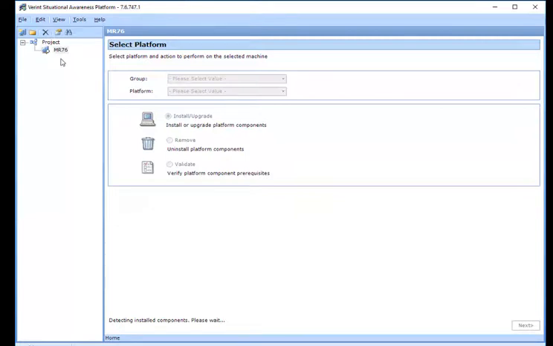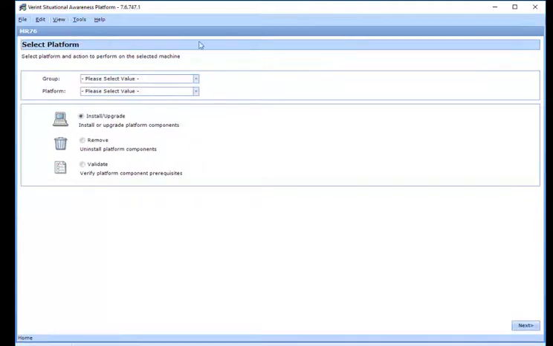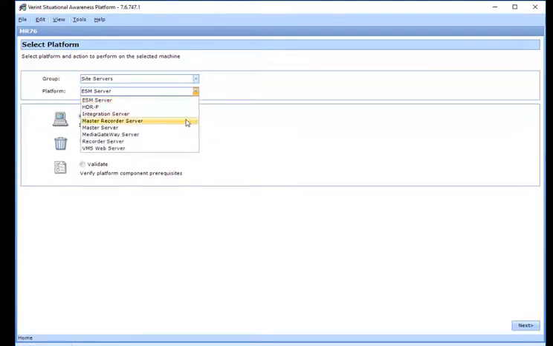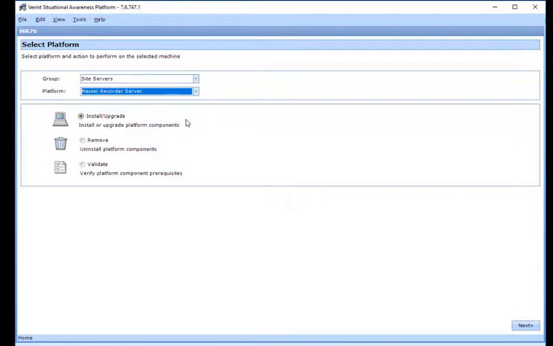You use this pane to add servers for a centralized installation. For this demo, we will hide the Network pane. On the Select Platform page, for Group, select Site Servers to install or upgrade VMS server components. Click Platform and select Master Server or Master Recorder Server. Verify that Install Upgrade is selected and click Next.